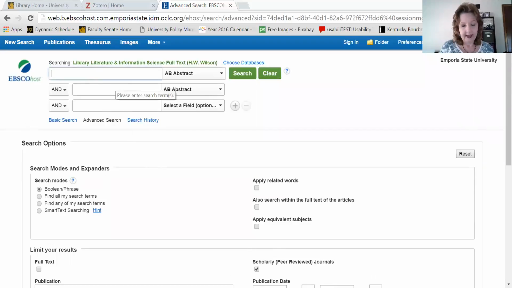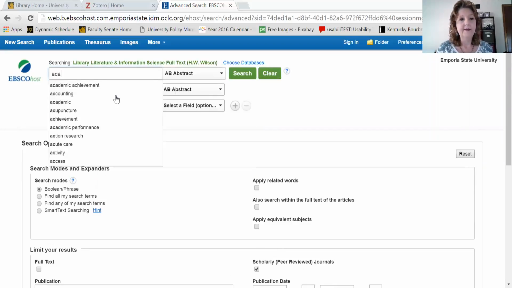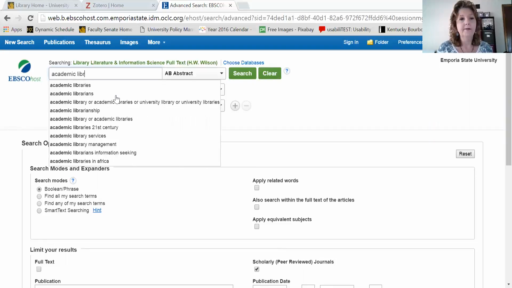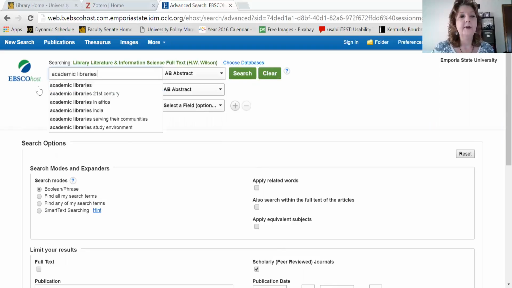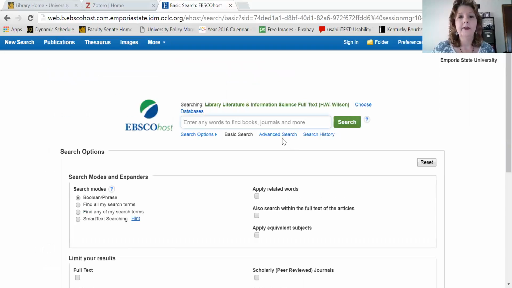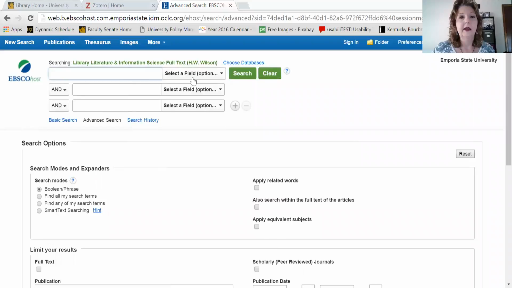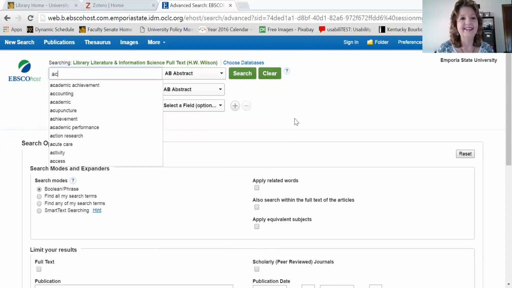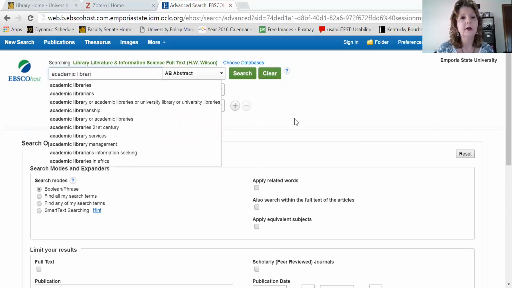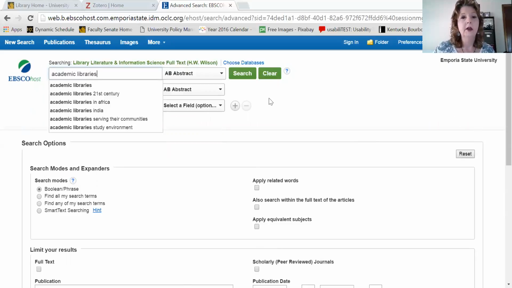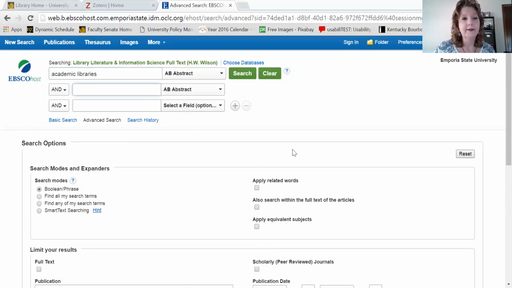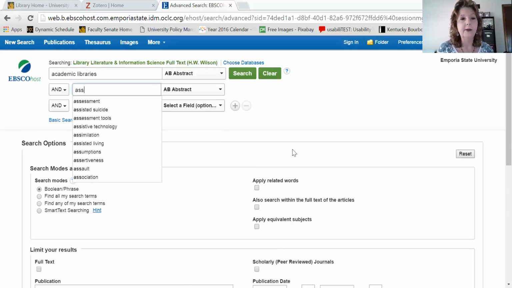Back up here, I'm going to do academic libraries again. You notice that it's giving you some suggestions. And this is when you don't want to do what I did. For some reason, when I clicked outside that field, it started me all over again, and I don't want that. Let's do that again. So it's giving you some suggestions for words, kind of like Google does if you type a search in Google.